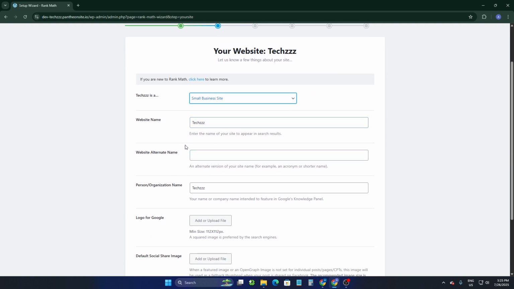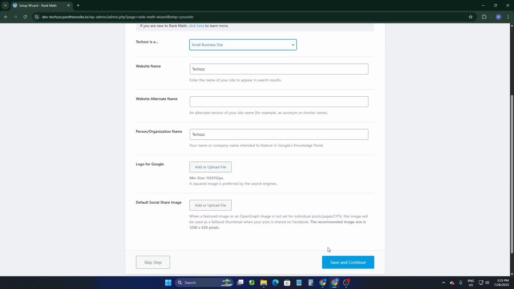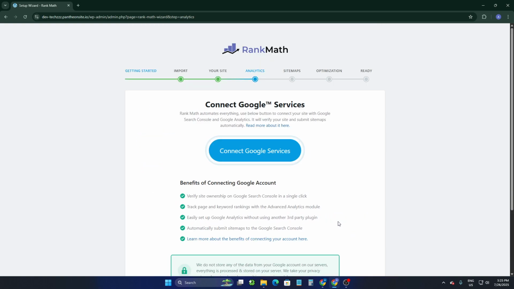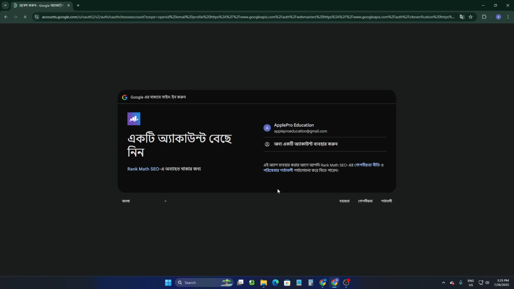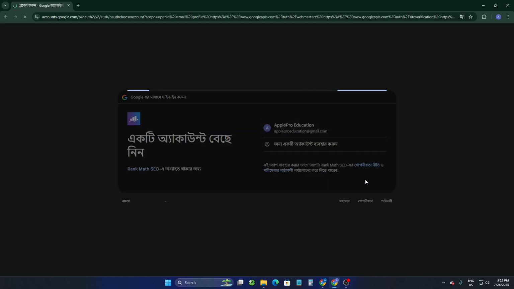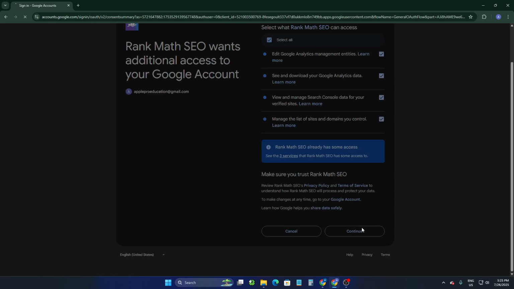After that you have to add a website name, website alternate name, and the logo from Google. So you can do all of them. Now simply continue. Now connect the Google services. Simply click on connect the Google services, and you have to select your Google account here. Simply click on continue and give all the permissions for accessing all the features of your Google.